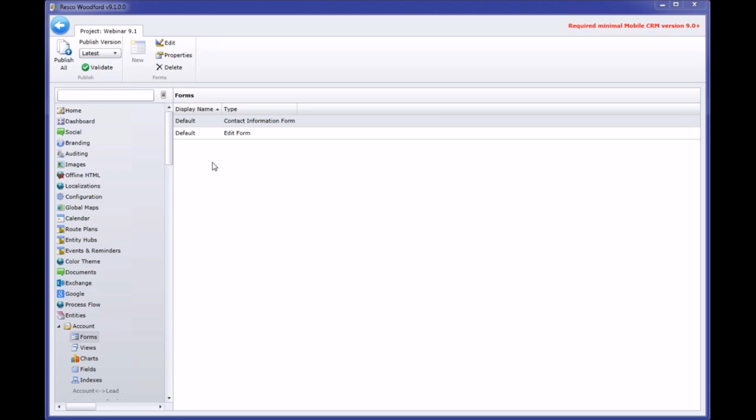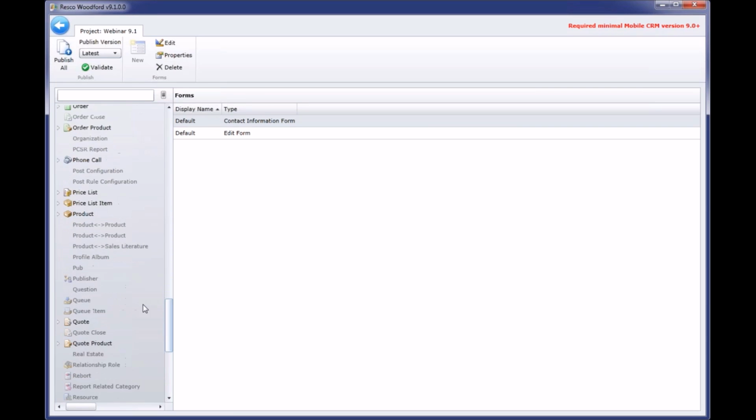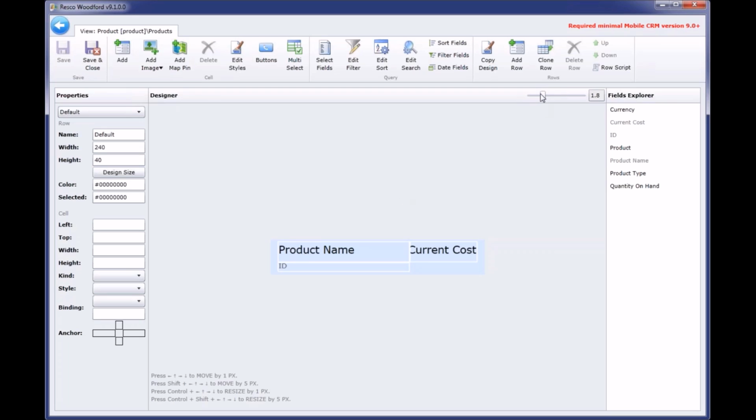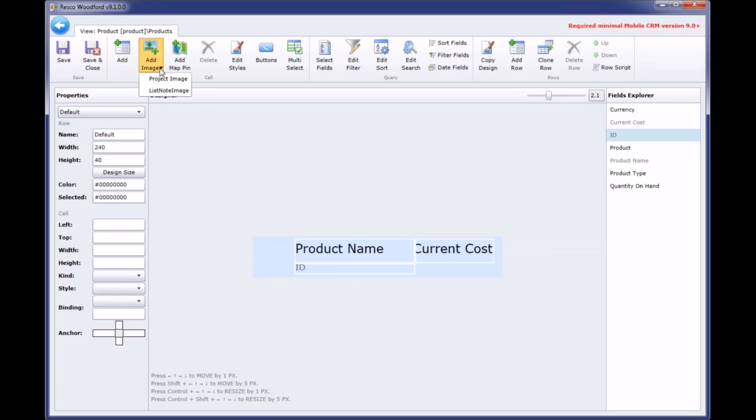Here we are. So I will show you 2 examples. One is a simple product catalog, and the second is the lead ratings. So let's go on to the products and prepare everything I need there. So I have my products view. I will move these 2 cells a little, and I will add an image cell.